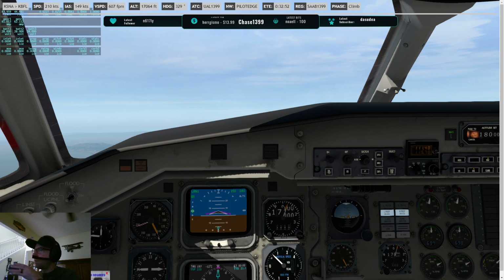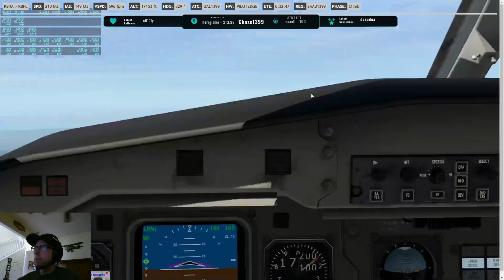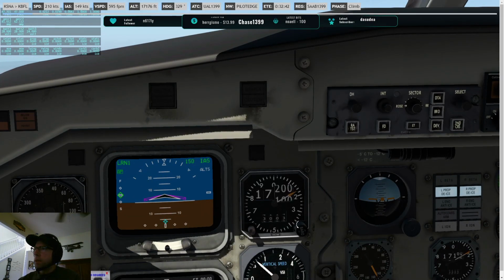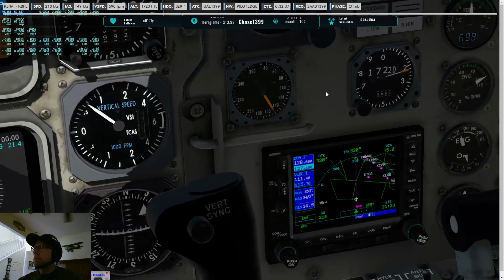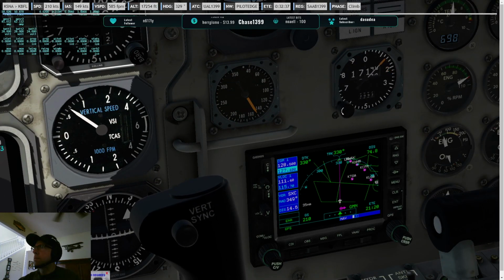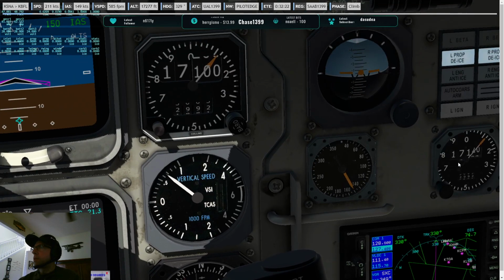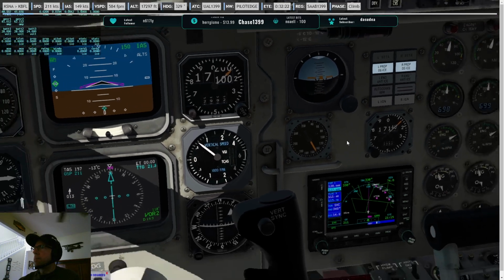November 5232 Kilo, SoCal departure, radar contact. We're going to bring our thing back to standard. Right there, Mike Sierra, thanks. Contact Point Mugu Approach 124.7. Make sure they match 17.1. They're matching.